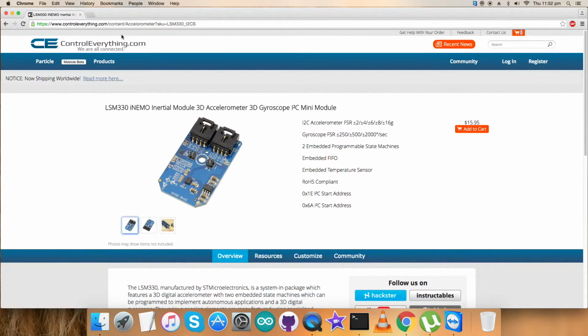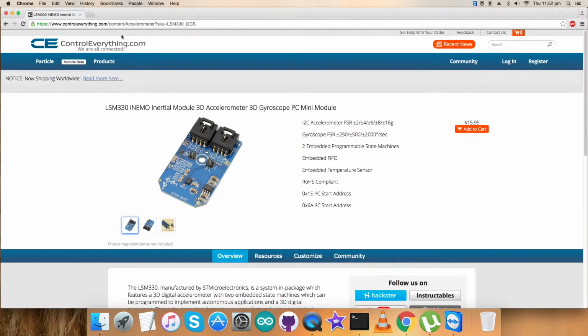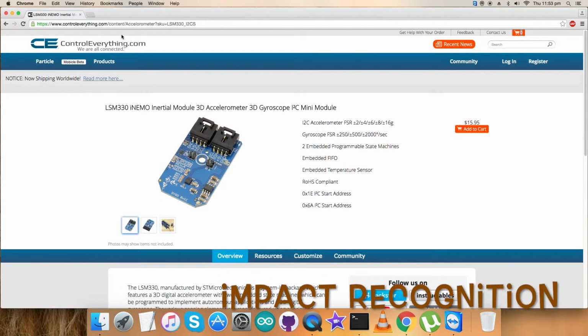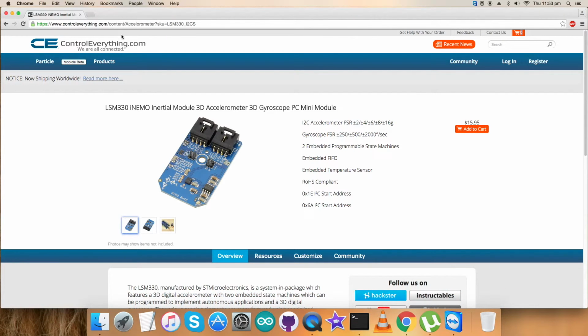Now the LSM330 has a user-selectable full acceleration range and an angular range of plus or minus 250, 500, 2000 dps. The accelerometer and gyroscope sensors can be either activated or separately put in power down sleep mode for applications optimized for power saving, and these include GPS navigation systems, impact recognition and logging, gaming and virtual reality input devices, intelligent power saving for handheld devices, and a lot more.